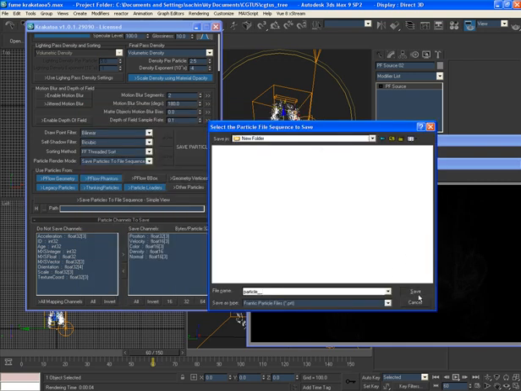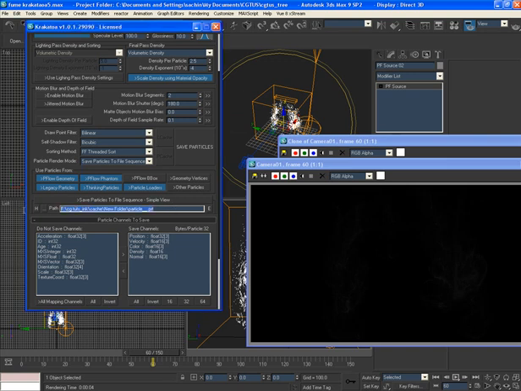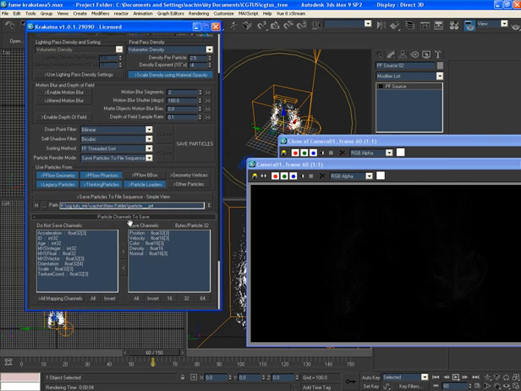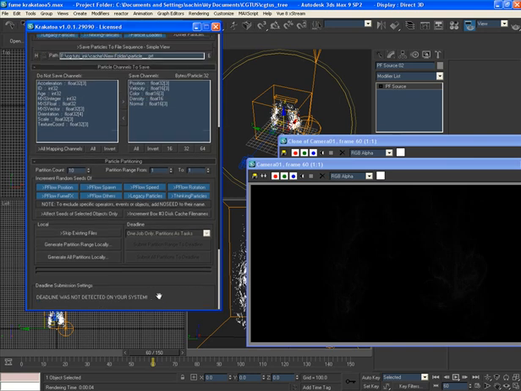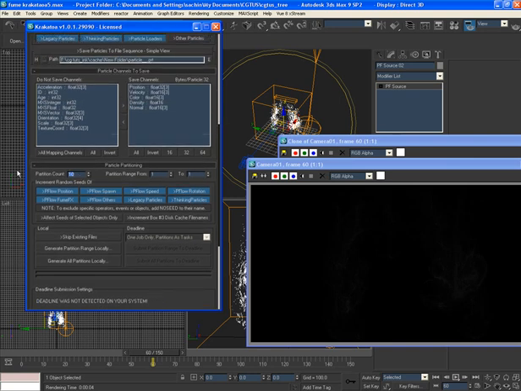Okay, so here is our particle channel to save, and next thing is under the particle partitioning rollout, we need to define how many partitions we want to make for this simulation case. In this case I am using a particle count of 25, and just do the simulation from 1 to 25 until I return.